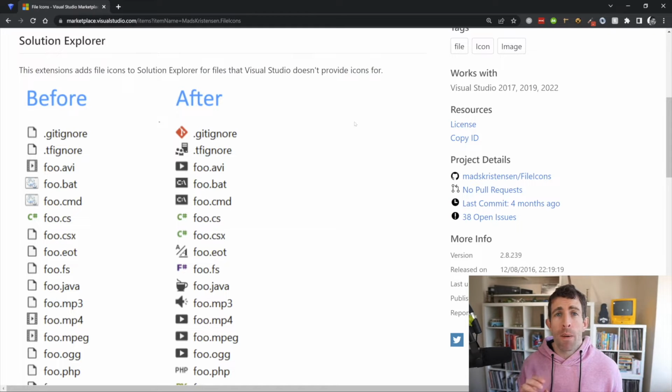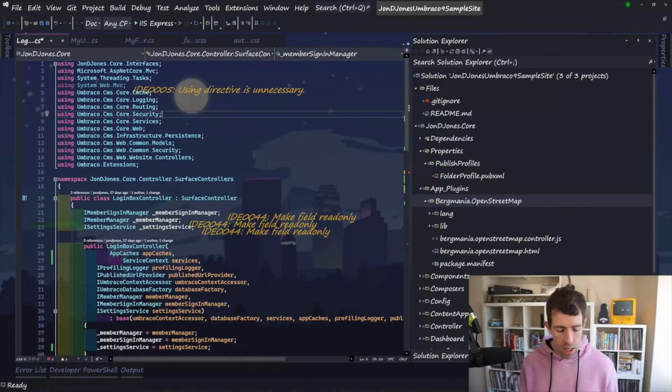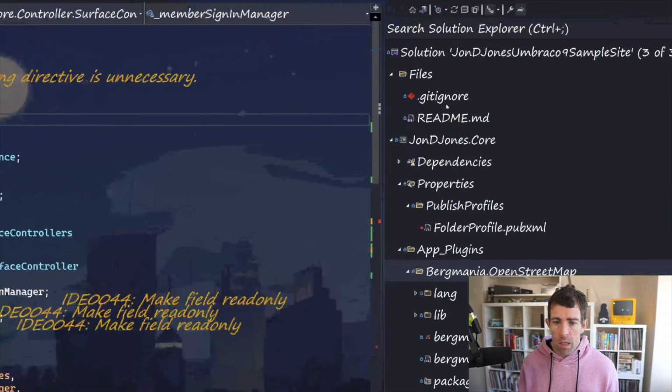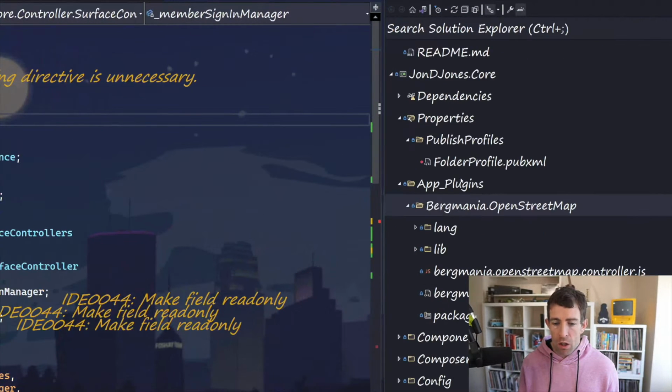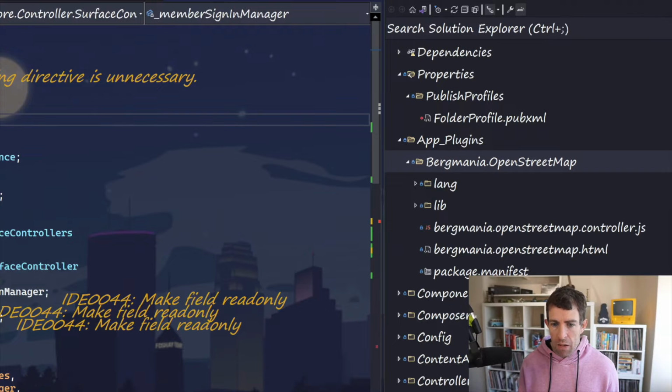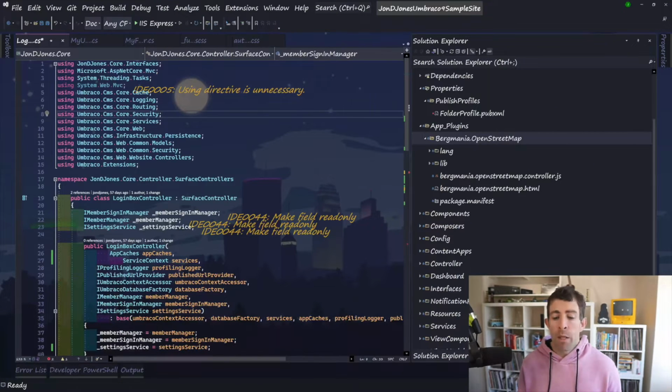Now, I think out of the box, it comes with something like 600 different icons. So as you can see, once you install it, right here, we're going to get the little Git icon. We're going to have things like the folder, profile, pub, XML. And before installing these plugins, these icons would just be grey, dull, boring, white things. So again, simple plugin, install it, no configuration, just going to make Solution Explorer that much easier to navigate through.